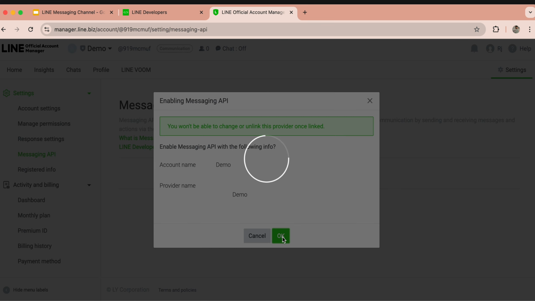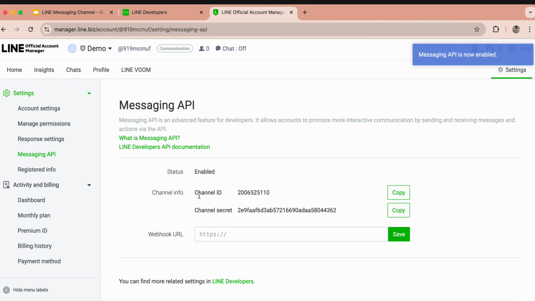Once the provider is created, you should be able to see the channel ID and channel secret, which is needed for creating a messaging channel in Salesforce.